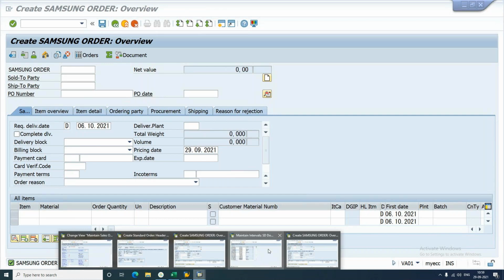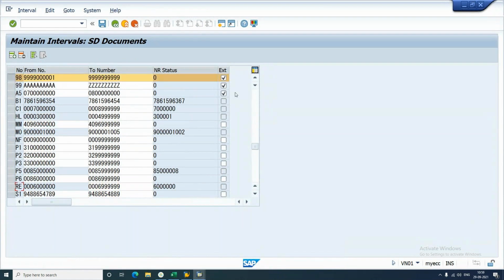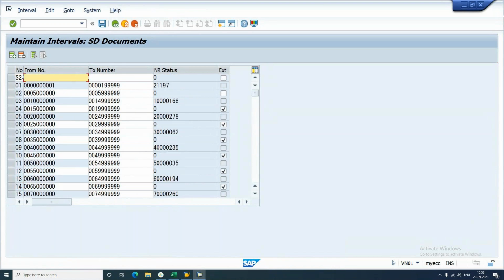Now in case you are working with an external number range, here what I try to do is, once again click on insert. I'm creating it as S2 over here. This is my starting number, 890. And here I'm maintaining only 10 numbers, up to 900.